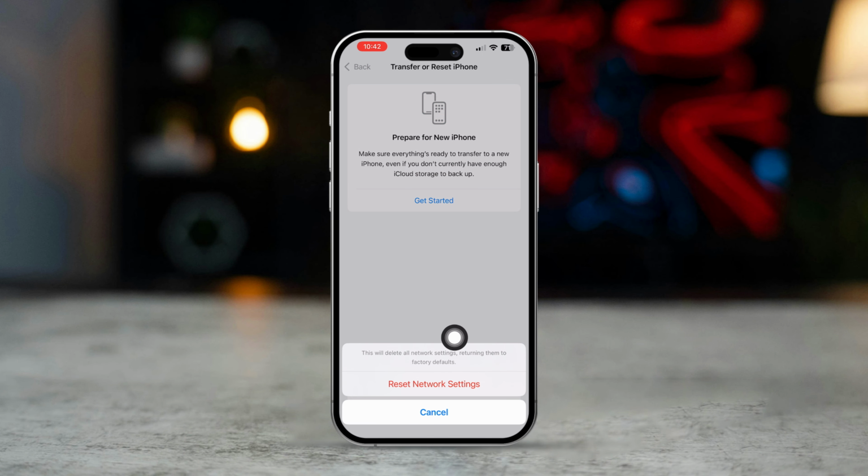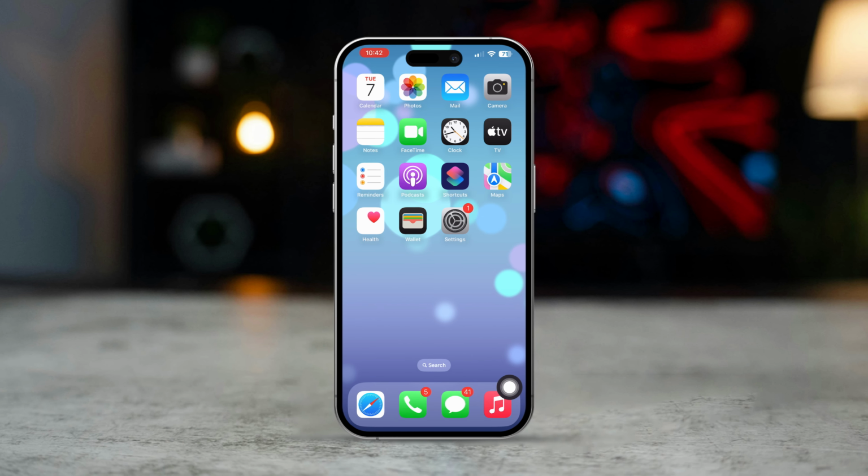By following these steps, you should be able to fix the FaceTime notification issues on your iPhone.